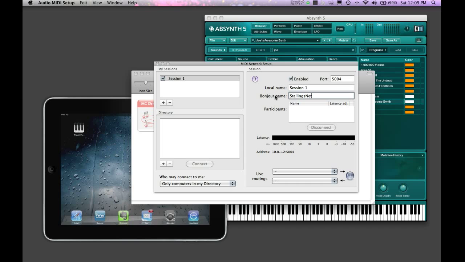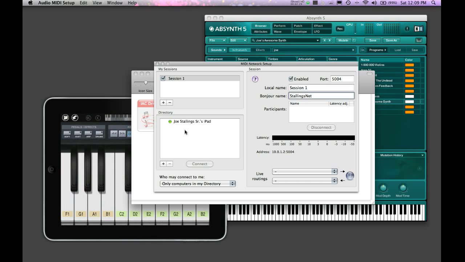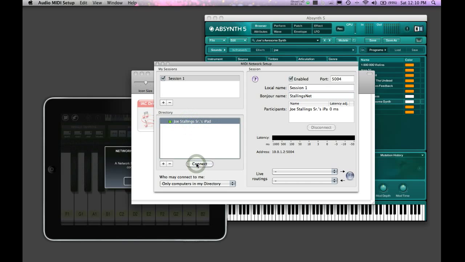Then back on the iPad, as soon as I launch Pianist Pro, as it is an application that can send MIDI information wirelessly, I should see a device appear here in the directory. That device will be my iPad. So now I just need to click on my iPad and connect. And I should be good to go. Go ahead and close this down.